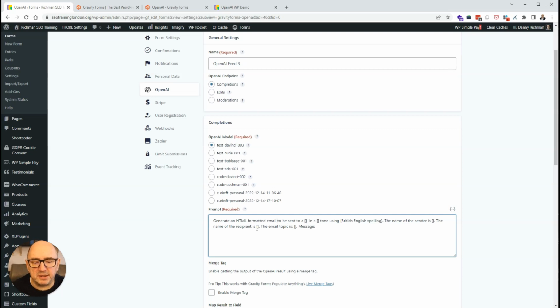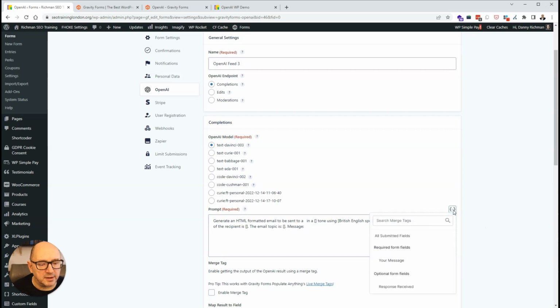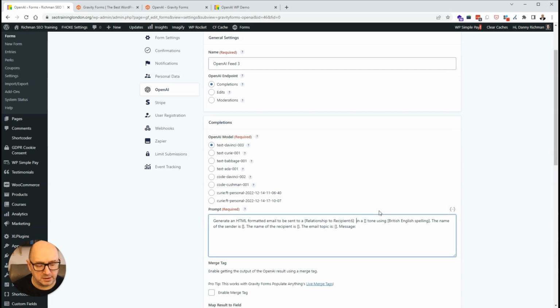But this is the prompt here: generate an HTML formatted email to be sent to A. So what we're going to do here is insert the relationship, the client, the relationship to the recipient. So get rid of those little square brackets here, and then just click this little area here where it will show you the fields that are in your form. And what we need to select here is relationship to recipient. So generate an HTML formatted email to be sent to A, and that might be client or professional body or whatever the relationship was. Got an extra space in there.